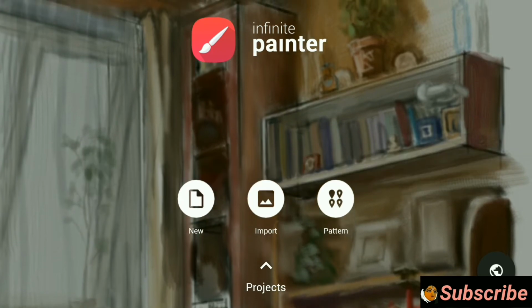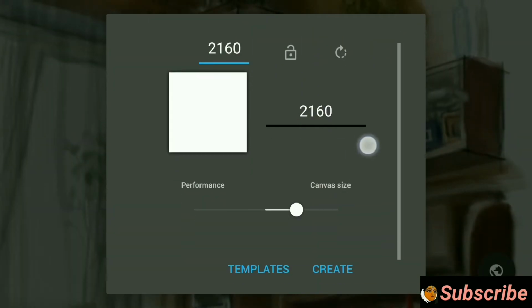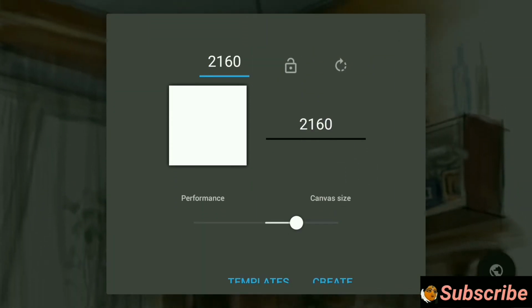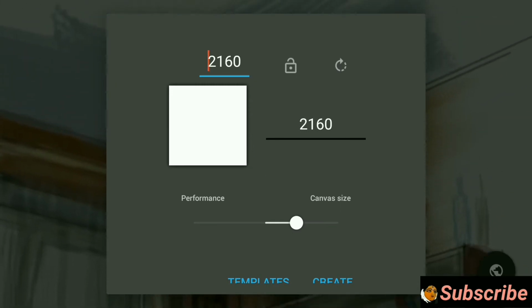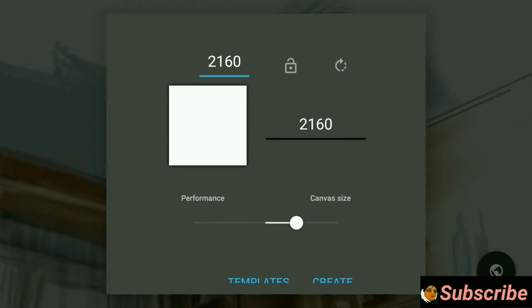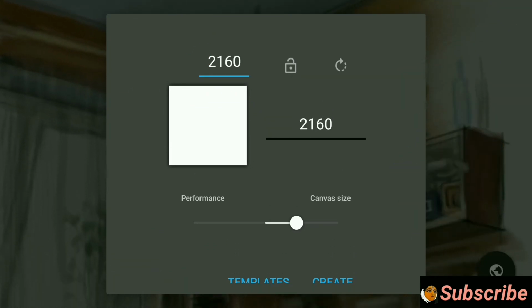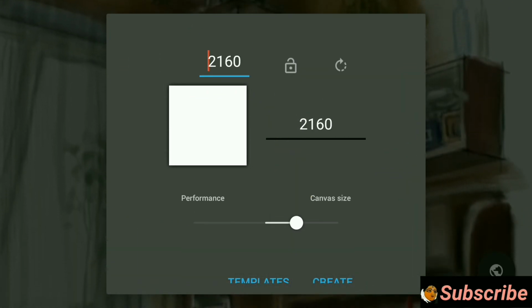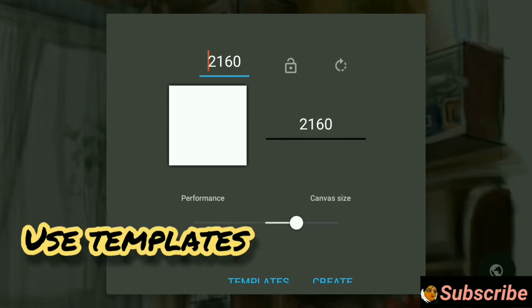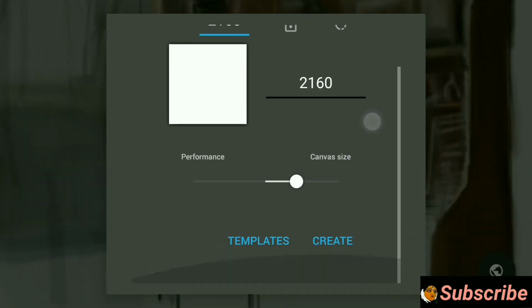In this video I will show you how to draw a realistic apple and pear shapes using Infinite Painter. Before that, create the canvas. The canvas is perfect for me. You can raise the ratios here or slide the scale. You can use templates where you can get some already available canvas. As my canvas size is perfect, I will create the canvas.